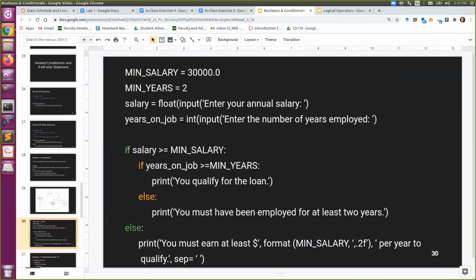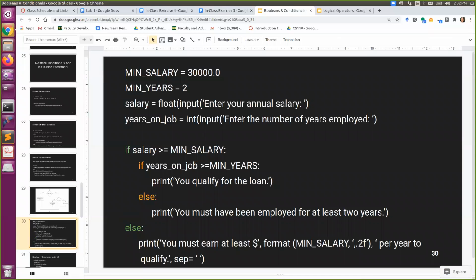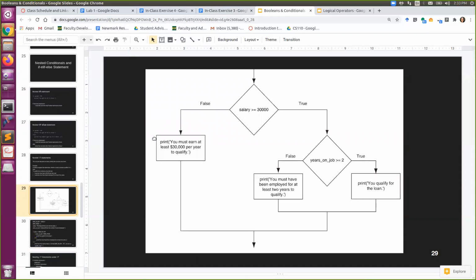Now I've aligned this if else together in green and the nested if else in orange. So the first thing we're doing is checking, like we did here, is the salary greater than or equal to min salary, which is 30,000. If it's not, straight away we can just jump to the else and we can print you must earn at least, and then we put in the dollar and the format min salary per year to qualify. And you can see that here, if it's false, we just print that straight away.